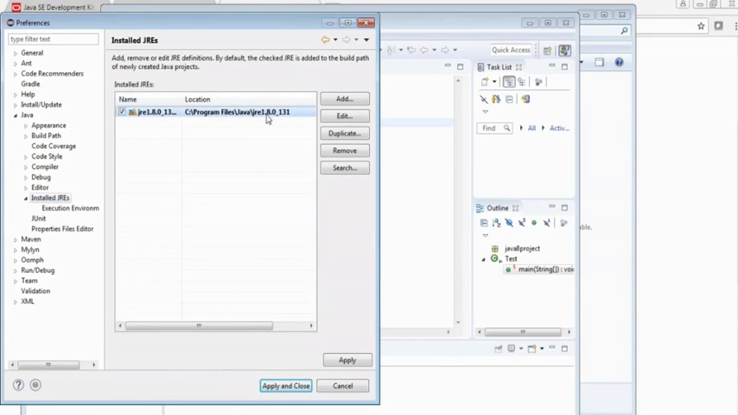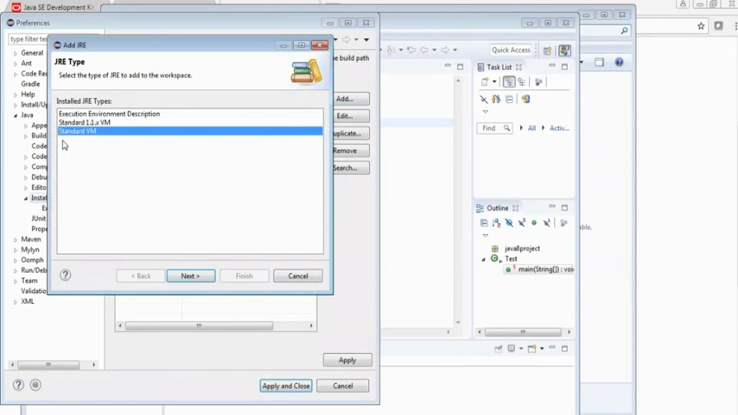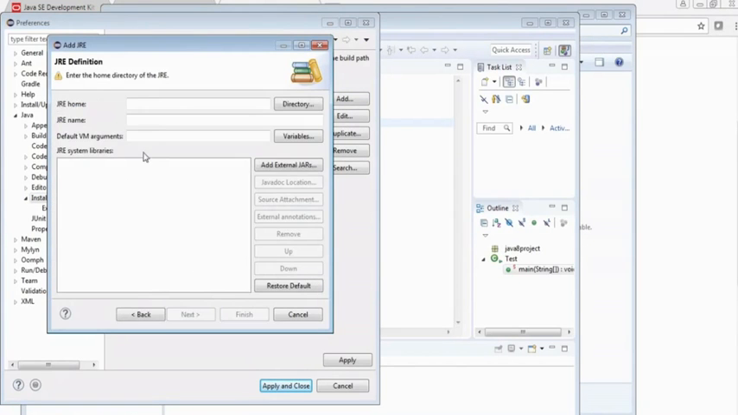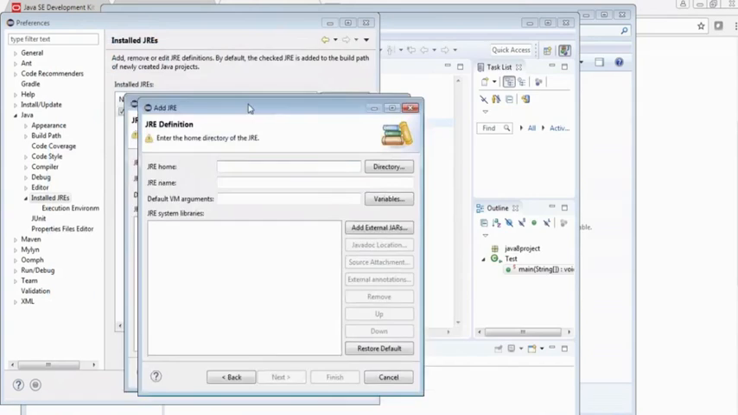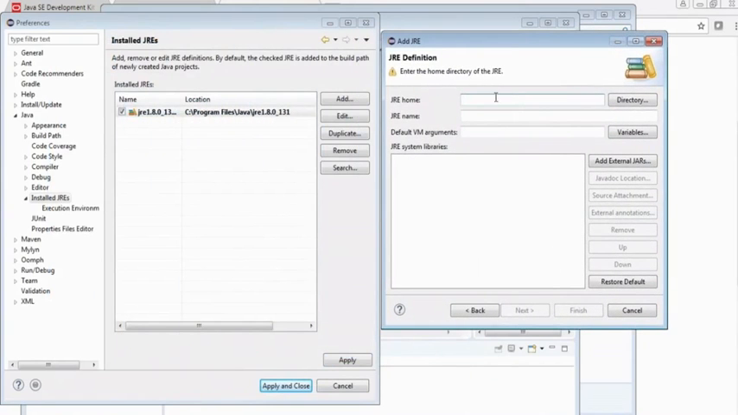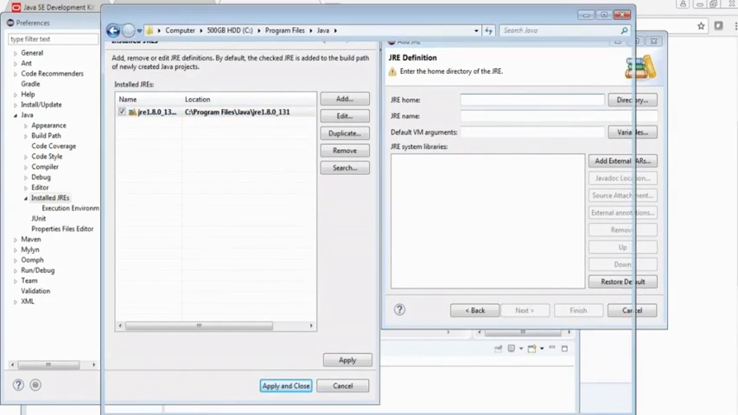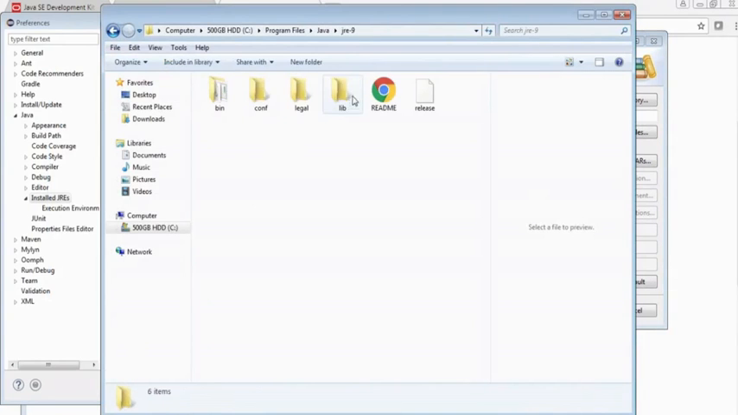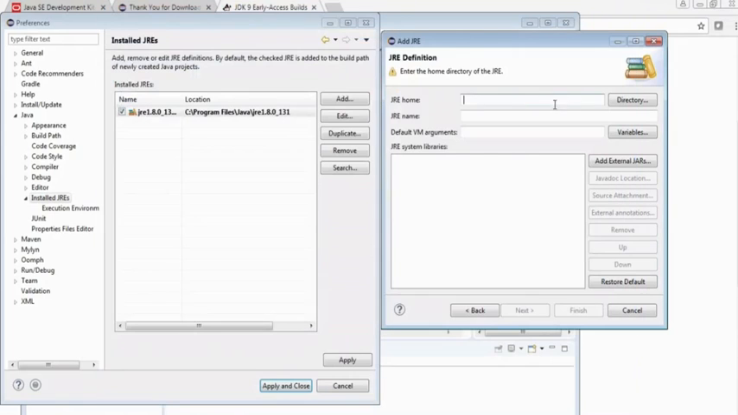So I'm just going to click on Add and leave the standard VM as default. So click Next. And in the JRE Home, I want to point to that location. So in this case, it's going to be JRE 9. So let's go to that folder, JRE 9. I'm going to copy this directory location and just paste it right here.